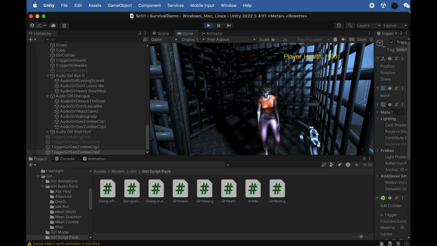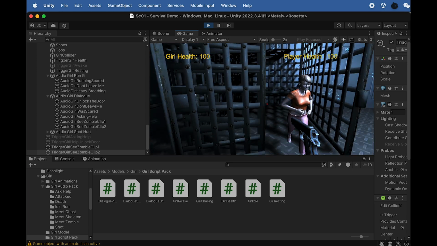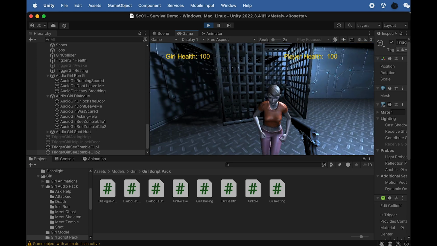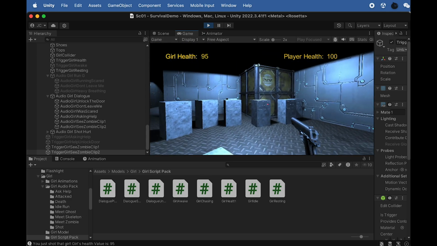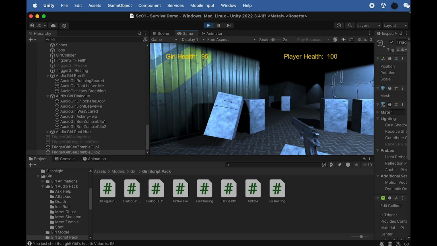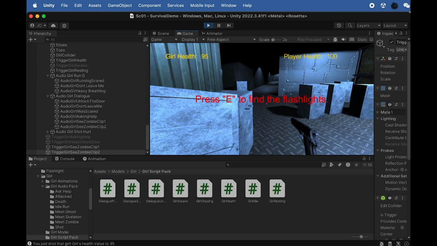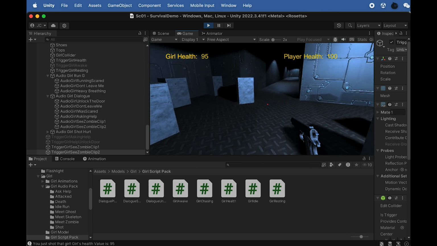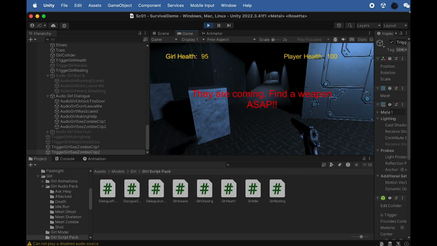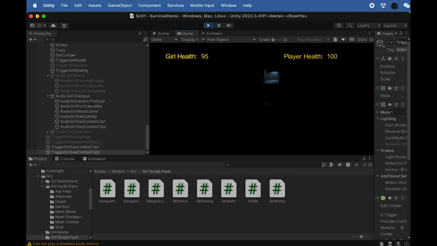Okay, so let's pick her up. Now she's going to follow us, and we can hurt her. But you know what? Actually, in the beginning, we don't have the gun, so this is just for testing purposes. Now I will step into this trigger. Oh my god, oh my god. See, she says, oh my god.